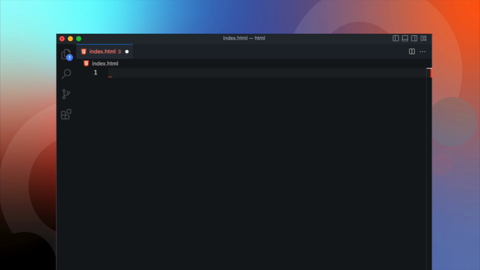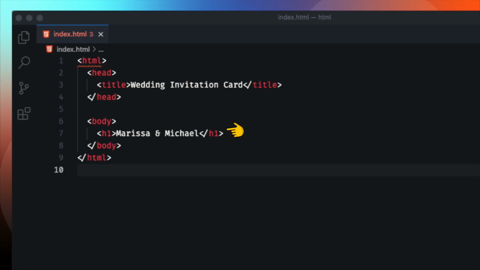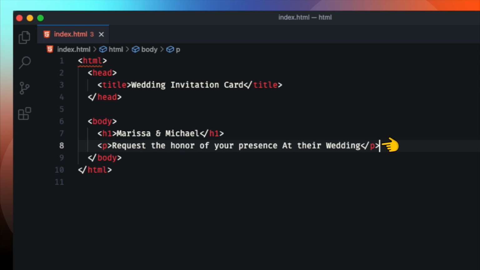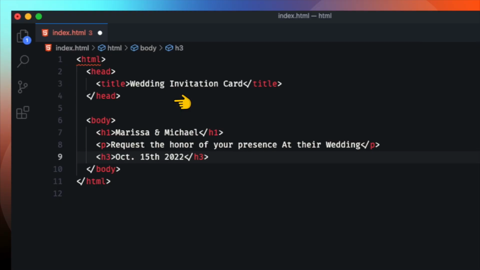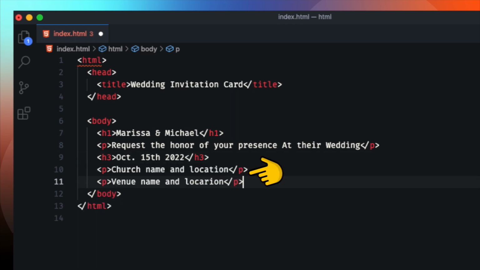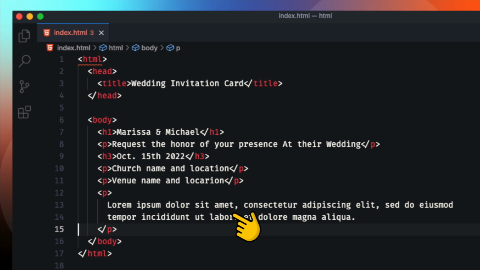The major caption, which is Marissa and Michael, can be in H1. Then "request the honor of your presence at their wedding" can be in a paragraph. The date of the wedding can be in H3. The church and the location can be in a paragraph. Then the final text at the bottom can also be in another paragraph.